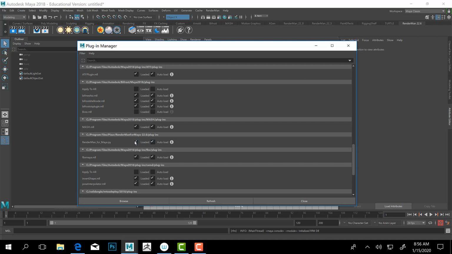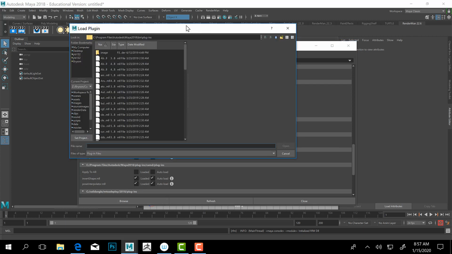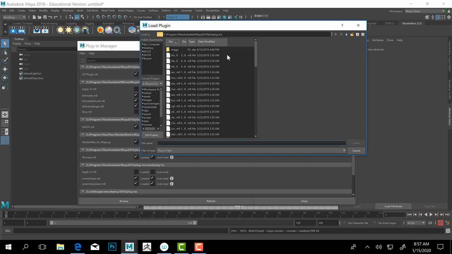If for whatever reason Renderman is not showing up, make sure you go in here and turn it on and check here. If it is not showing up in here, it may not be installed properly. So if you need to load it in, you can go into Browse and look for the Renderman for Maya py file, Python file, wherever you may have dropped it. Although it should be installed under the Maya 2018 bin plugins folder.